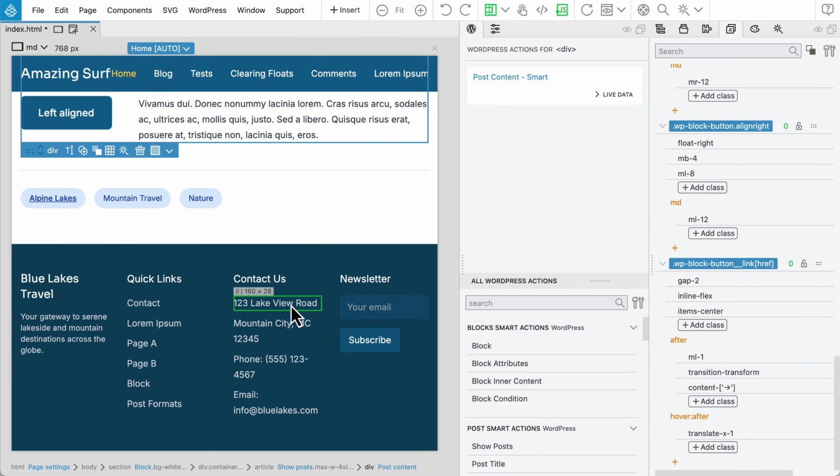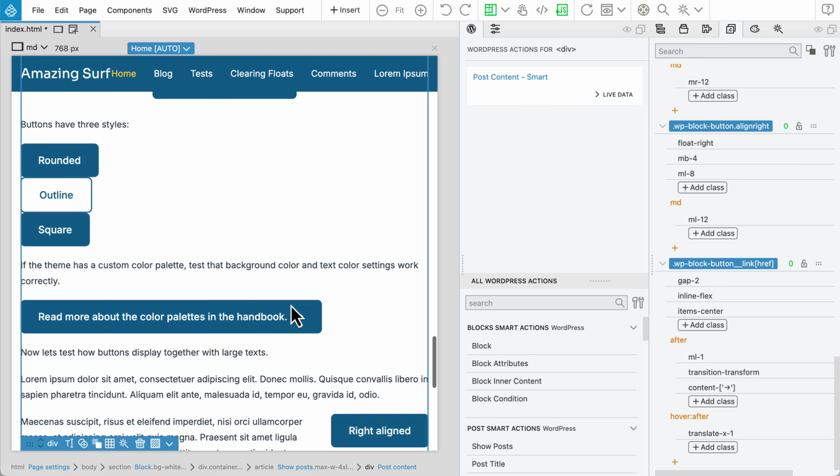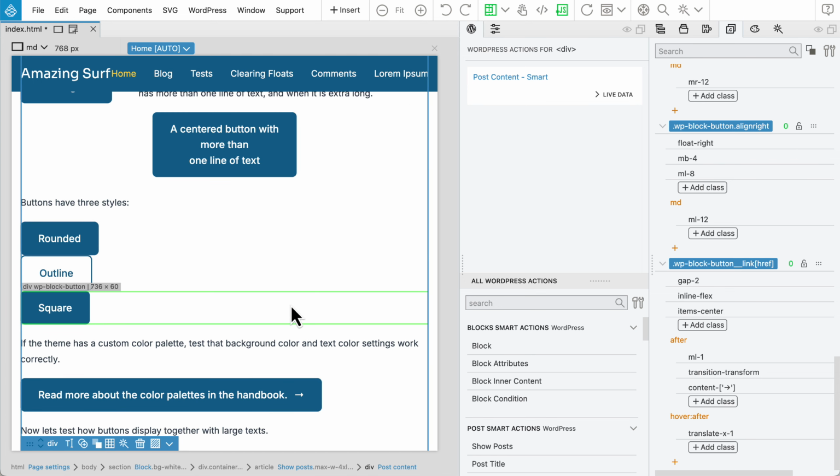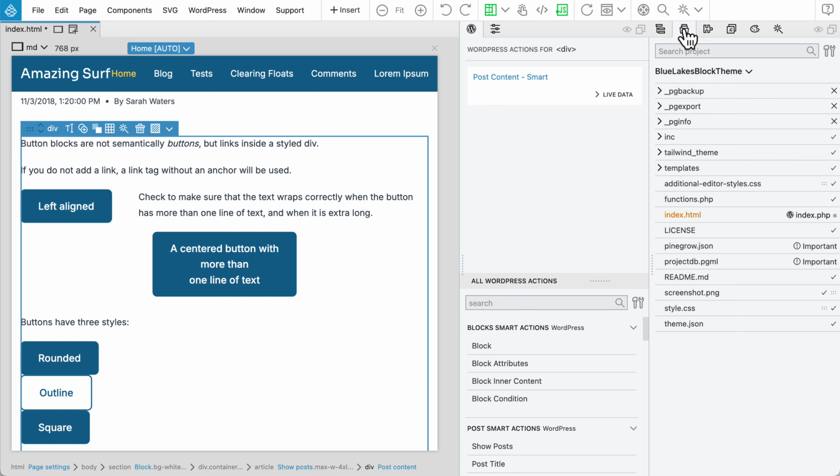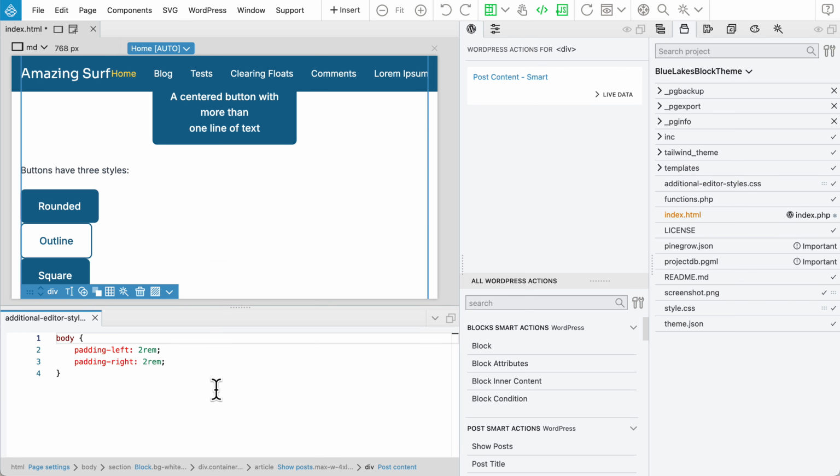And I think with that we actually came to the end of this quick overview of how to use the starter template. Oh yeah, one more thing. We have one more file which we didn't mention, and that's additional editor styles that also gets included into the editor. And all it has is definition of body.